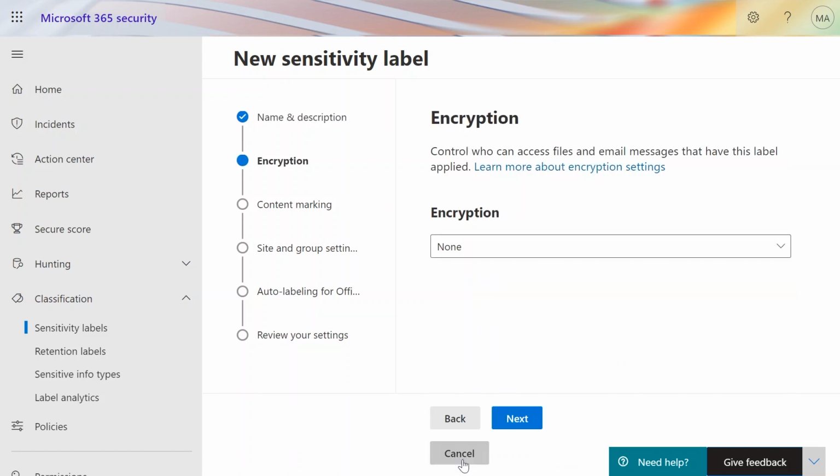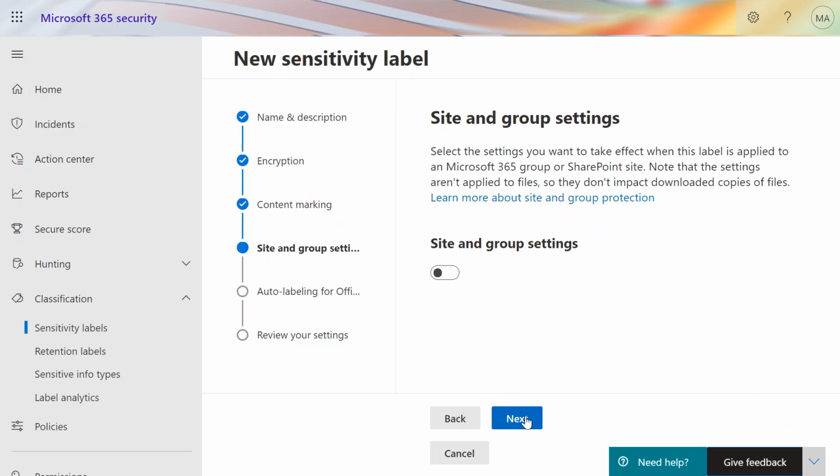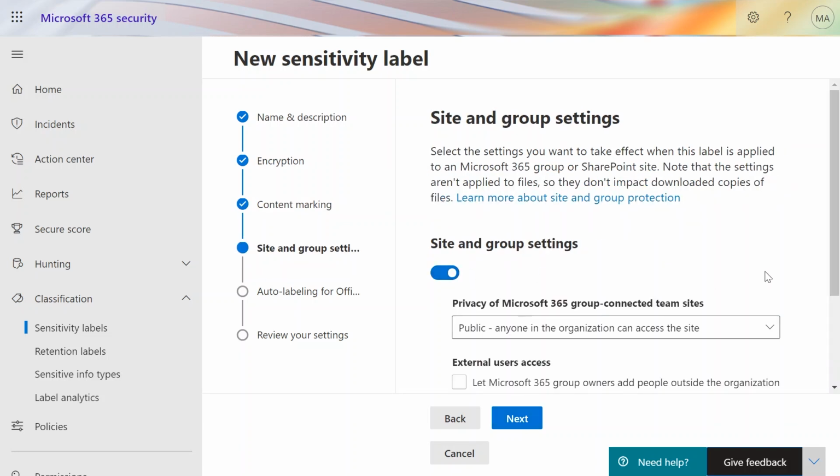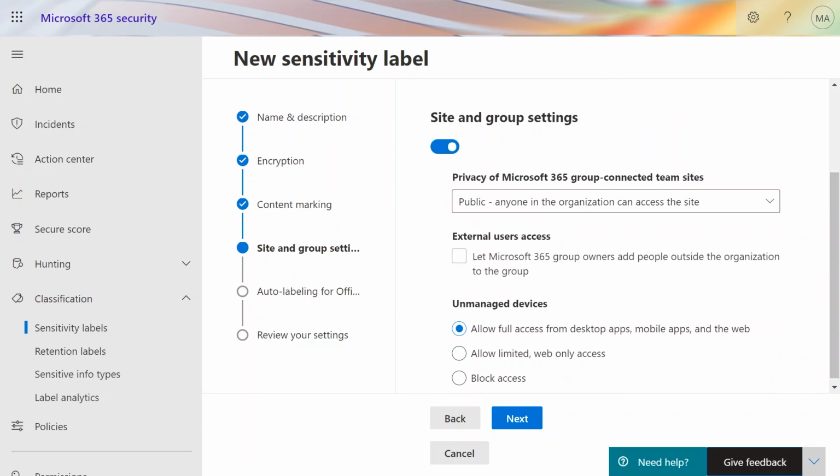And then click on Next. I won't be enabling encryption or content marking for now. Under the site and group settings, you see an option for external users. By checking this, I'll be allowing guest access into the group. By unchecking this, I'll be blocking guest access.